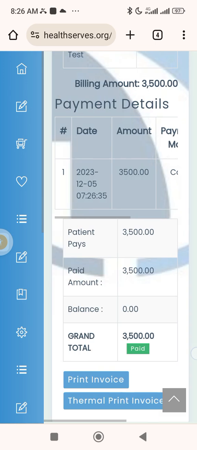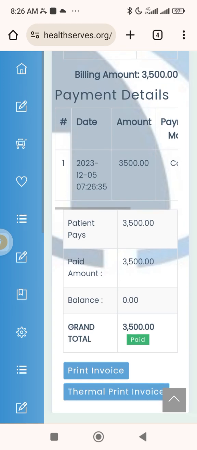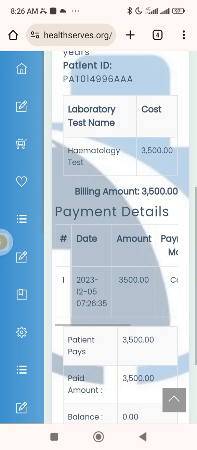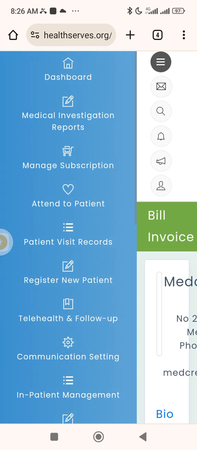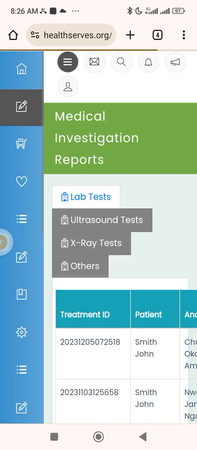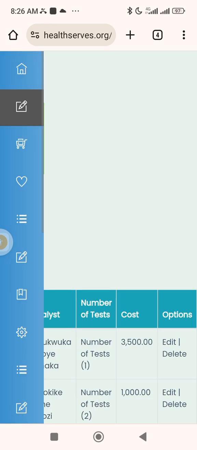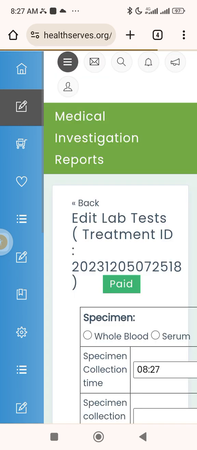This is the invoice. It has both. This is for thermal printer. This is for A4 printing, the one at the top. So you can print the invoice and give to the patient. Right? Having done the test, let's now go and run the test in the lab. So this is the test we just selected. 3,500. You click on edit.